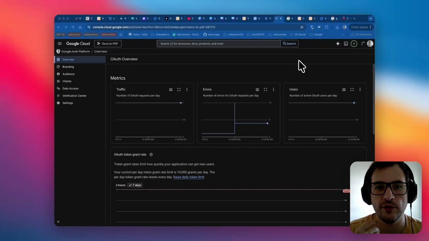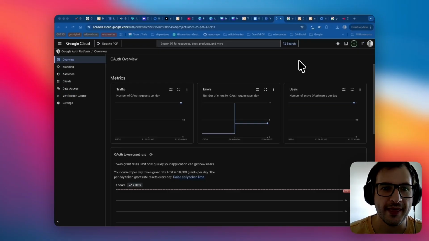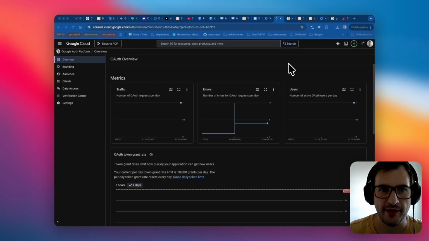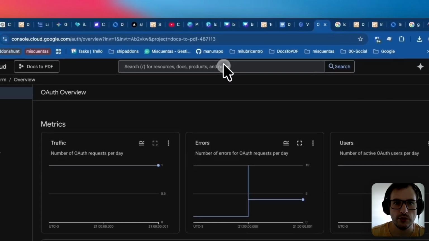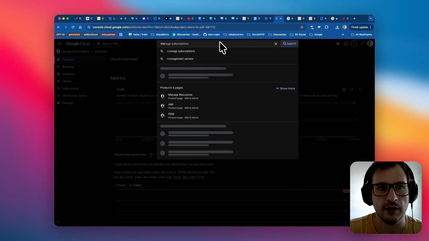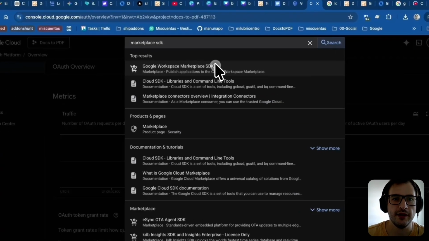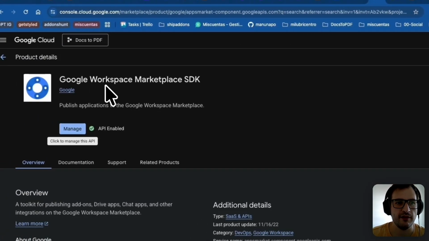While we are waiting for the OAuth verification to be approved or verified, we can move ahead and start retrieving and gathering all the assets for the marketplace listing of our add-on. So in order to do so, what you need to do is go to the Marketplace SDK. You need to enable this API in GCP. I have it already enabled.